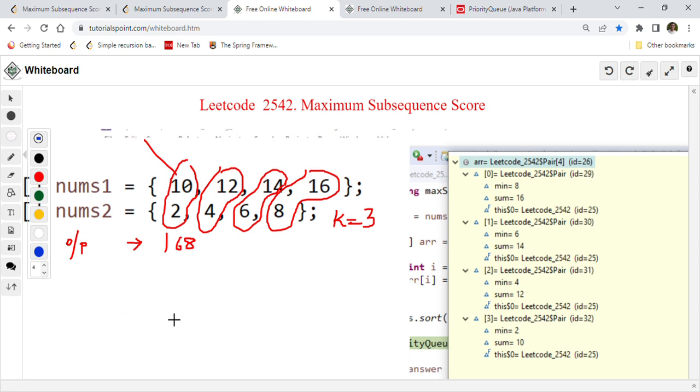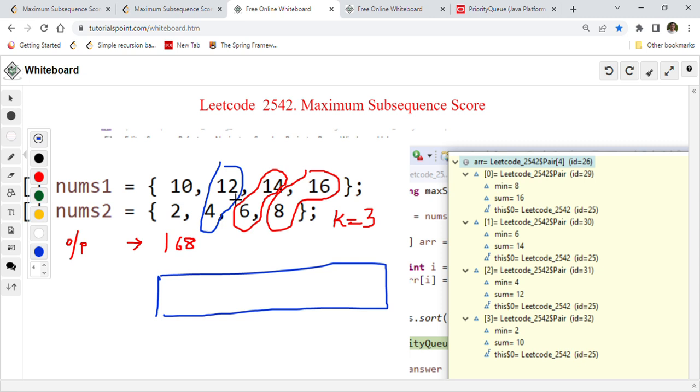So until this point it is clear to you, right? Here also we process this, and our priority queue had these elements: 4, 6 and 8, correct? And you already calculated 168, that was your score in the beginning. Now let us assume that instead of this 2, your value here is, let's say, 10. 10 is your value. Now you started processing this element.